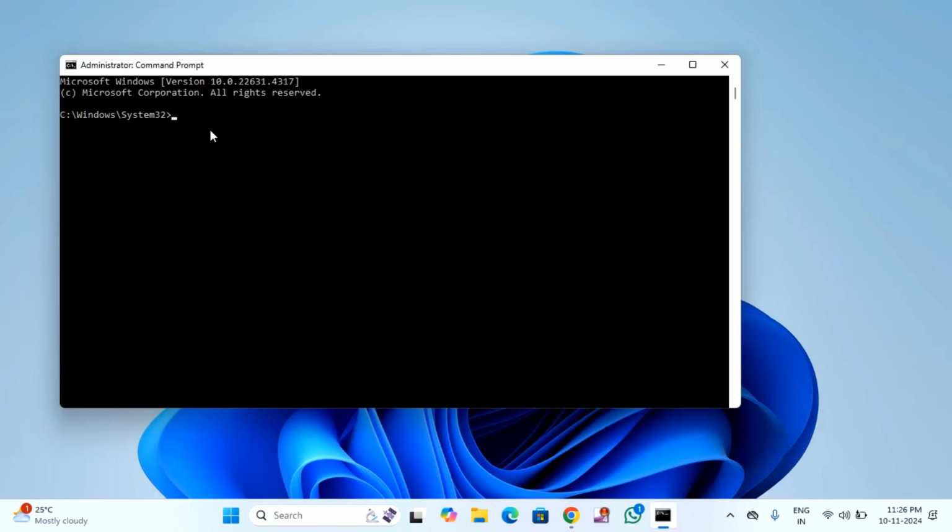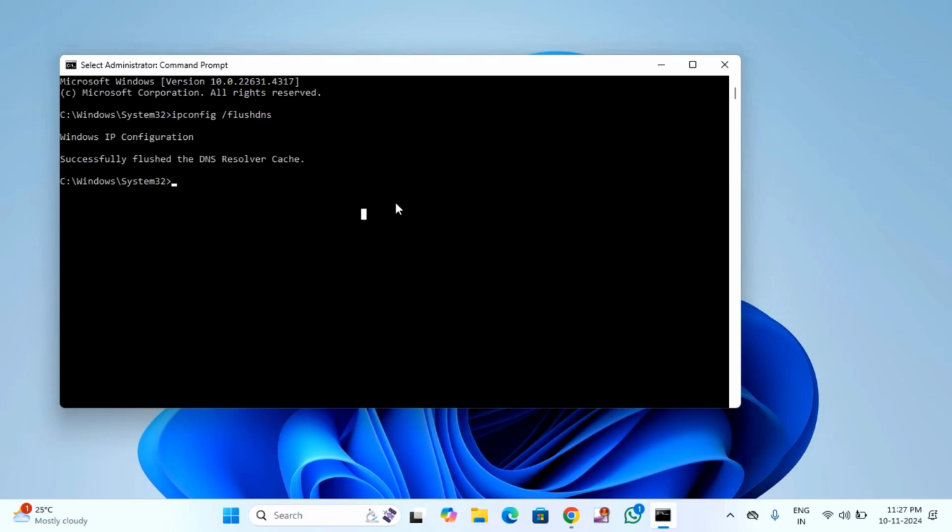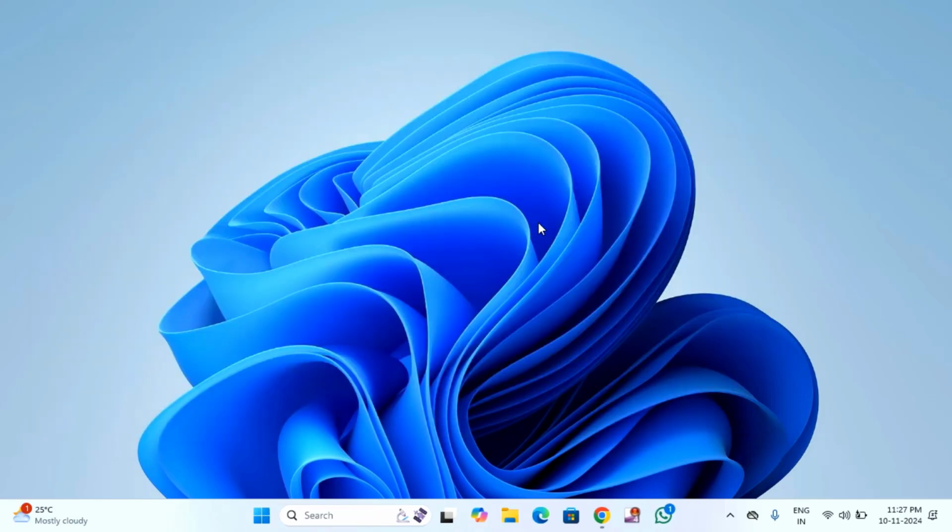Here you will type ipconfig space /flushdns. After typing this, just you have to hit the enter button and you will see successfully flushed the DNS resolver cache. After that, just close this window, restart your PC and check whether your issue has been resolved or not.